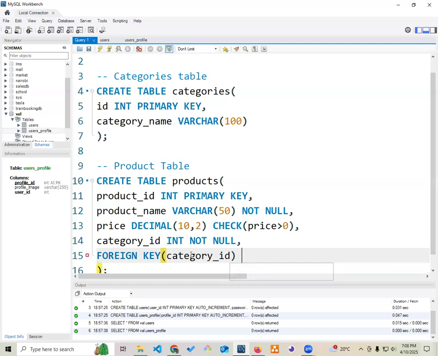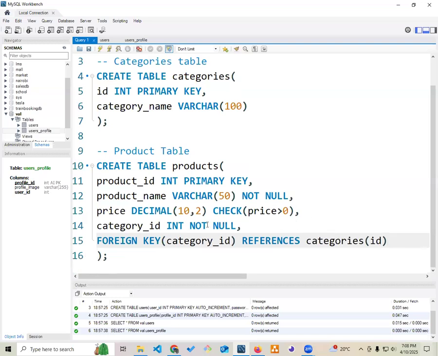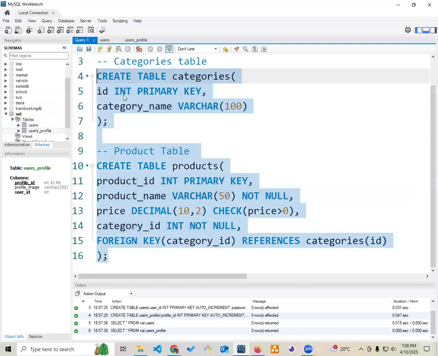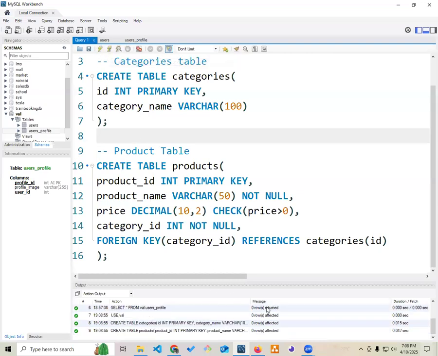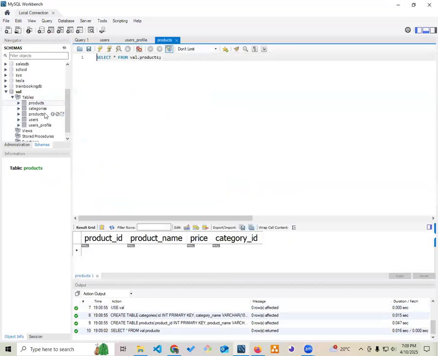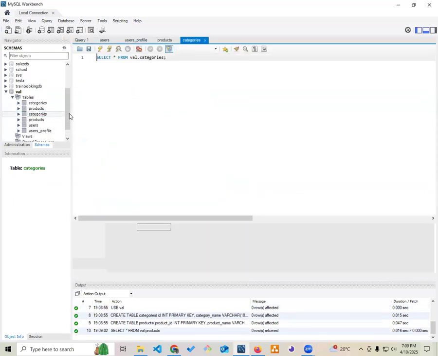REFERENCES. The name of this other table is called categories. Paste it there. Open and then pass in the ID. Like that. Now, the one to many. So I can execute this now, and then we'll have these two. Okay, so there it is. So let me refresh here. We have the products, and we also have the categories.